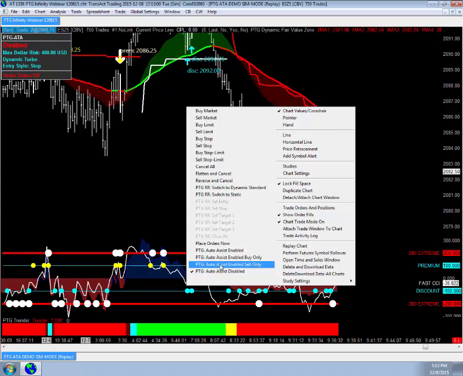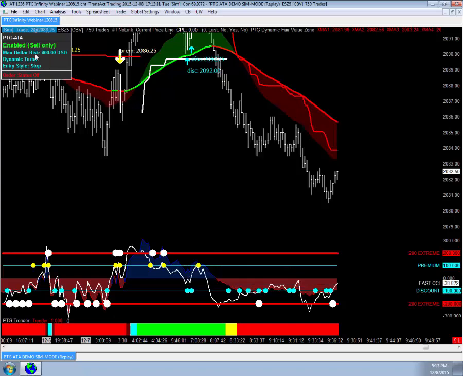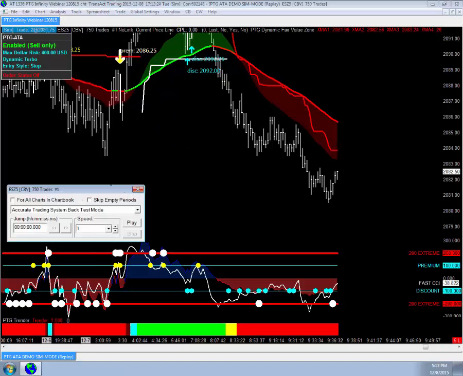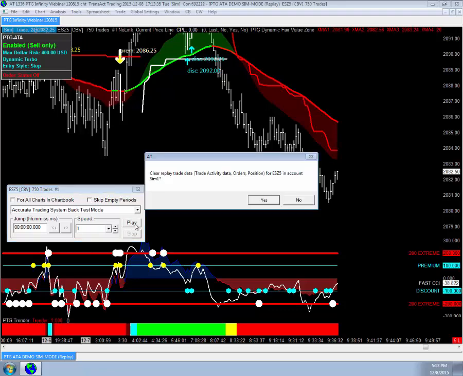All right, so let's click on that, and you'll see in the top left corner that it says enable sell only. So we're in good shape there. We're all set to run the tool. Let me just bring this little tool into view here, so you see that we are definitely in replay mode. And if all works well, we're going to simply click on play. Okay, it's going to ask us to replay data.